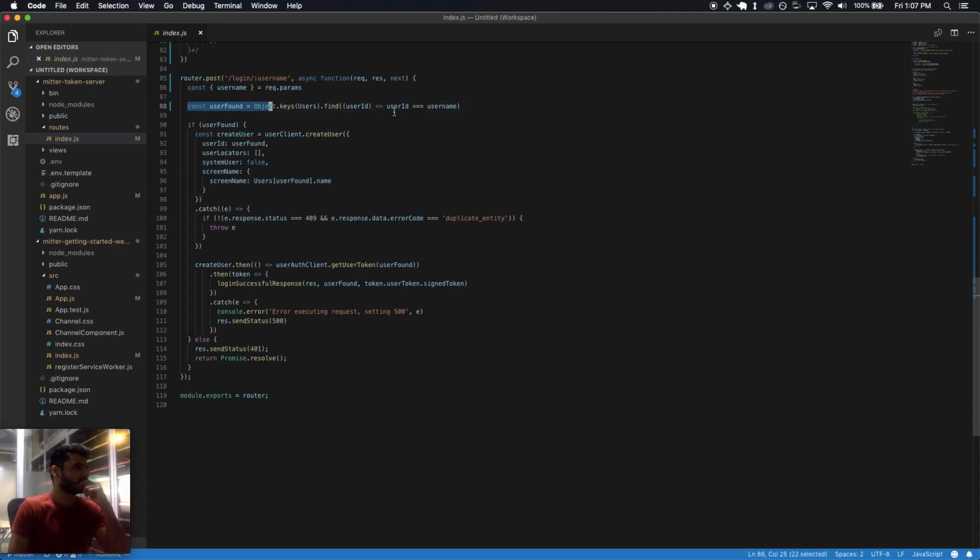So if the user was found in your database, then you create the user in the Mitter.io platform. What we are doing here is we are keeping the user ID the same as the user ID that was passed for authentication. We don't want to specify any user locators. This is not a system user, and then we use a screen name. Screen name is a mandatory field, although you can just keep it. It's really good for debugging purposes.